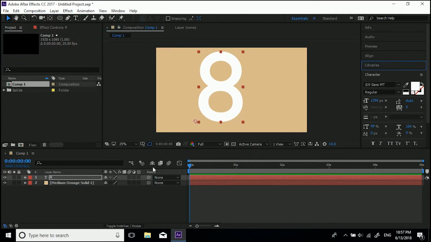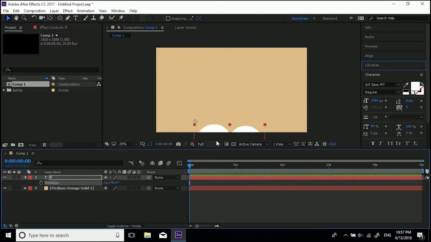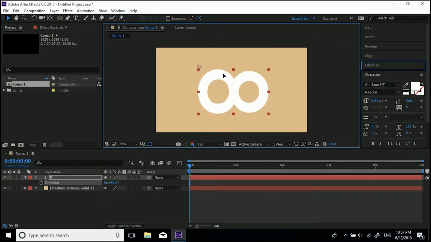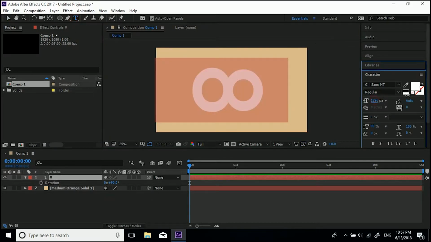Now, if we were to rotate this by 90 degrees and go like that, you can see one of the circles is bigger than the other one. So that's going to be a bit of an issue. Now I'm just going to highlight it again just to make it a little bit larger. Let's type in 1300. There you go. I'm going to go with that.